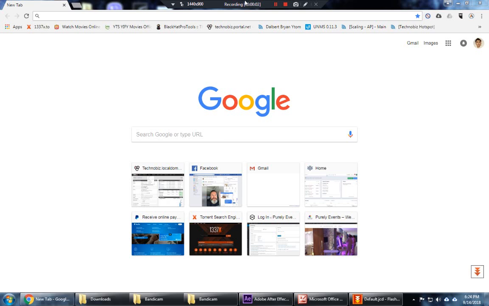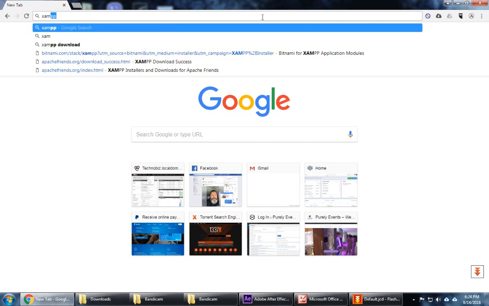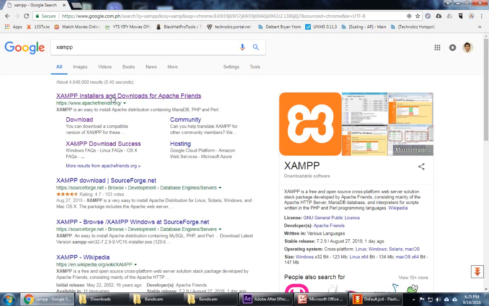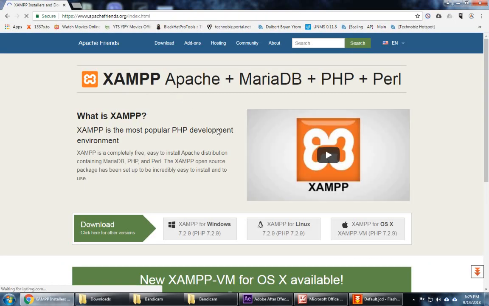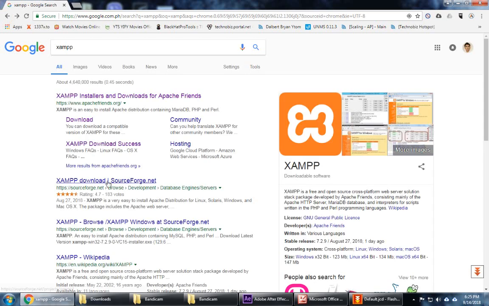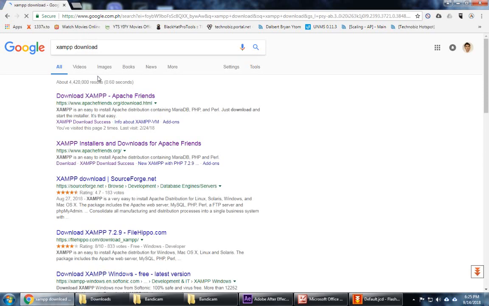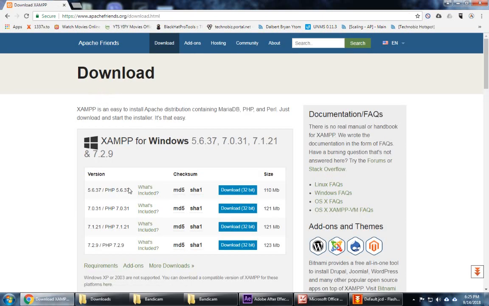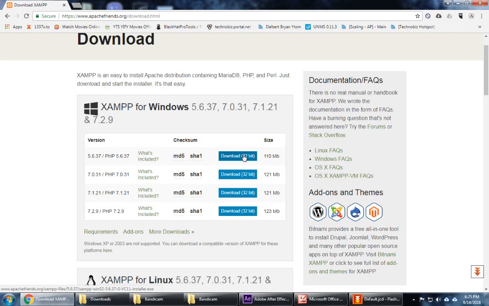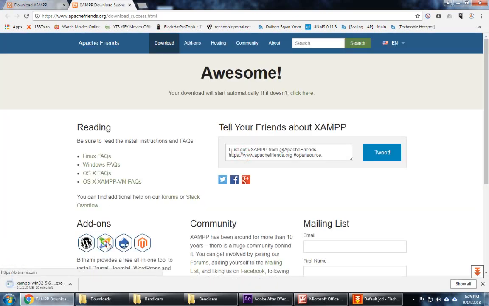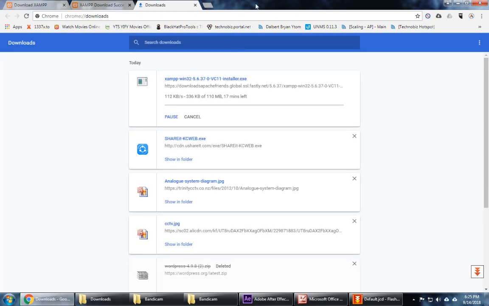Okay, I'm going to teach you how to install WordPress and XAMPP, and use it for your localhost server. So first, download XAMPP. Okay, so use 5.6. Download. Downloading now.